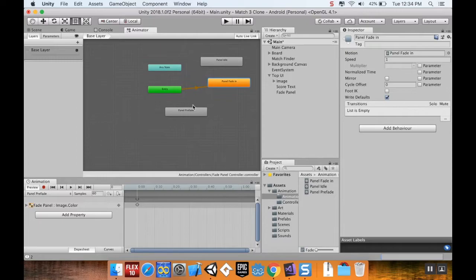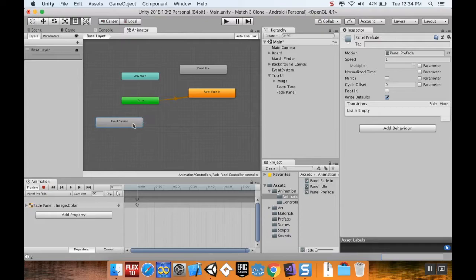All right, so I'm going to make my prefade. I'm going to right click on that and set it as default state. Then I'm going to right click and make a transition to fade in, pull this over here, and make another transition to panel idle. Now that I have these set up, since I don't have any requirements on these transitions, it's going to automatically go from here over to there.